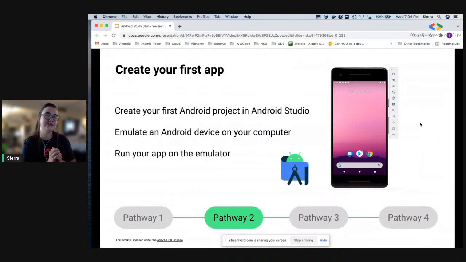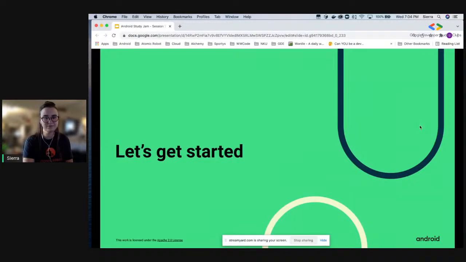Today, we're going to be building your first Android app. So like they just mentioned, some of the things that we're going to be doing is create your first Android project in Android Studio. Also, emulate an Android device on your computer, and then run your app on an emulator. And this is going to be pathway 2 of our session. So let's go ahead and jump in and get started.